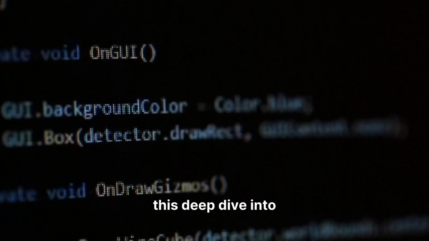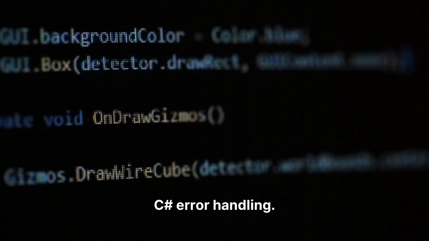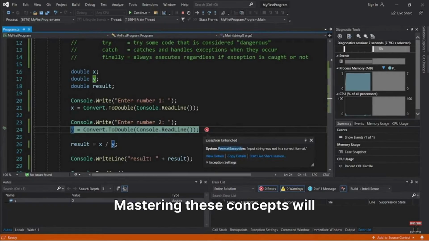Thank you for joining this deep dive into C# error handling. We hope this guide has provided you with valuable insights. Mastering these concepts will empower you to build more resilient, professional, and user-friendly applications in your C# development journey.